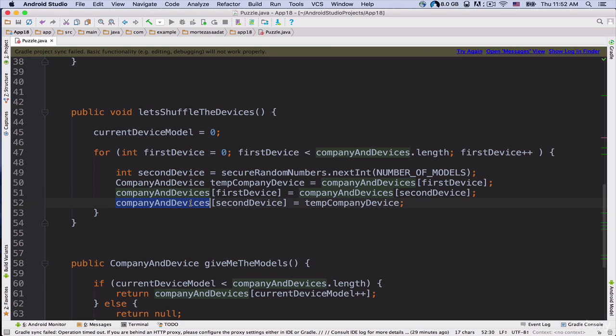And in line 52, I again referred to the name of this companyAndDevices array, and I said now I want to change the value that is inside of the index secondDevice. So companyAndDevices secondDevice, assignment operator, tempCompanyAndDevice. As you can see, this variable tempCompanyAndDevice holds a value of type CompanyAndDevice, right? So now I can assign that value to the index secondDevice of this companyAndDevices. So in this way, we can shuffle the devices that we have inside our application, right? So hopefully that makes sense.